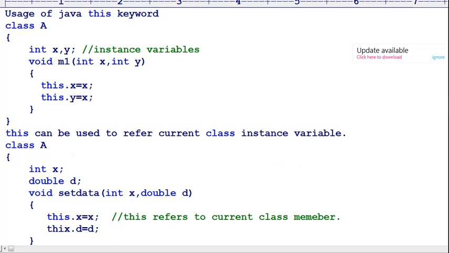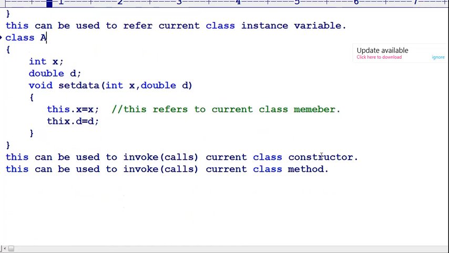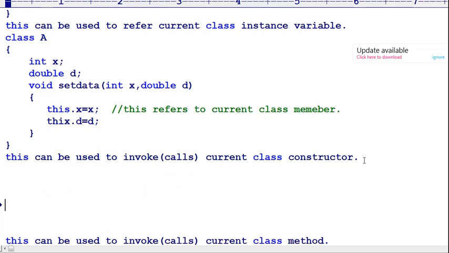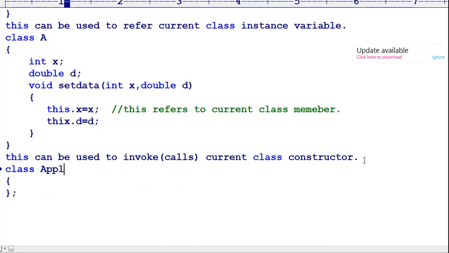Now we go for another approach of the this keyword. What is the other use of this keyword? Now this can be used to invoke the current class constructor. What does it mean, sir? Now I can go for a class Apple. So I am defining class Apple. It contains one constructor, so the constructor name matches the class name.